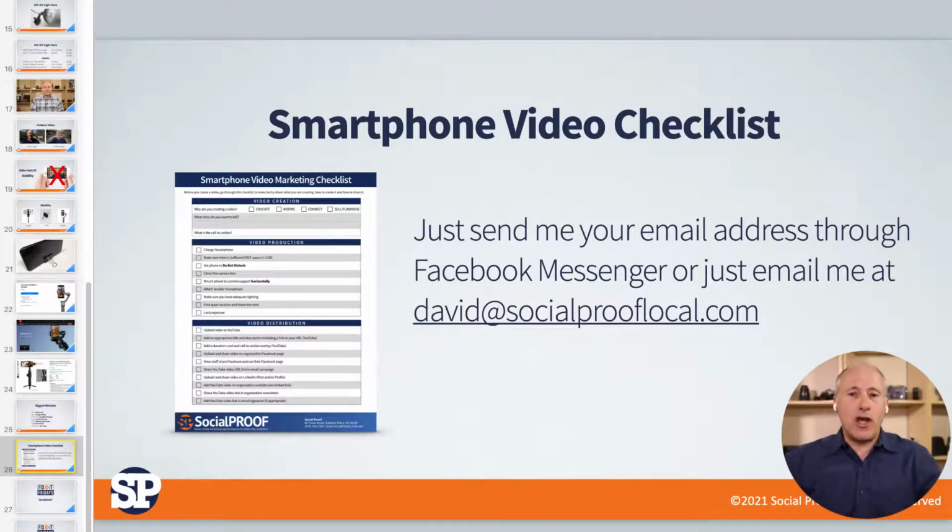The smartphone checklist. This is a document I built a while back that I've given out at workshops and given to clients and so forth. If you want a copy of this, it has a checklist for you to just make sure, not only in terms of creating content, but shooting content with your smartphone, but then also what do you do in terms of distributing the content at the end.